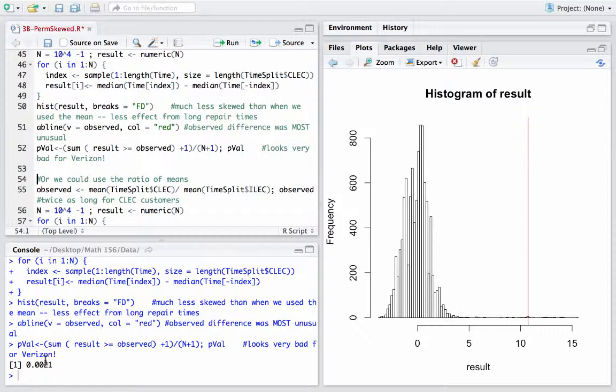Now, this is a good time to point out that it's not really fair to run a bunch of different tests on the same data until you finally get the result you want. Really, you should design the test as best you can once, run it once, and then you get the result. And if you want to run more tests, you have to get more data.